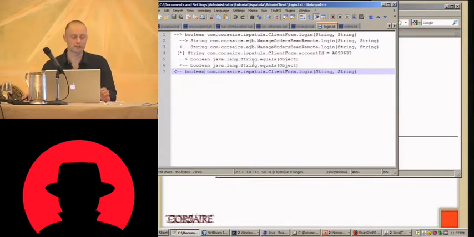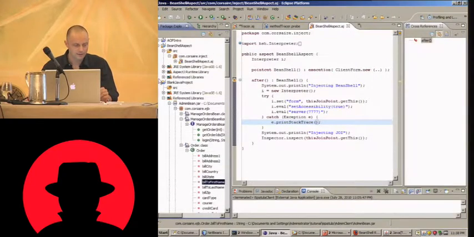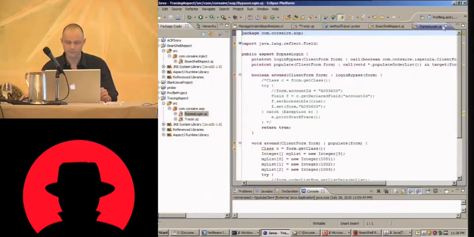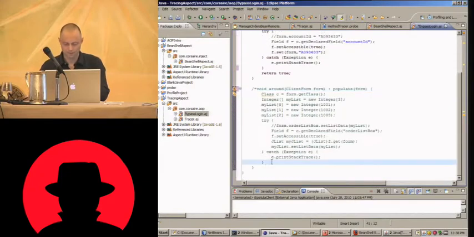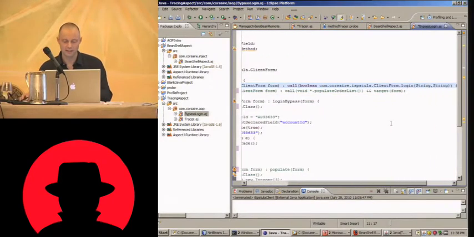So if we wanted to rewrite this method, what we could do is just ignore the server side, set the account ID directly, and then just return true at the end. And that's what we can do here with AspectJ. Just get rid of this code for now. So we define the pointcut. The pointcut is going to match exactly our ClientForm.login method with two strings as an argument.